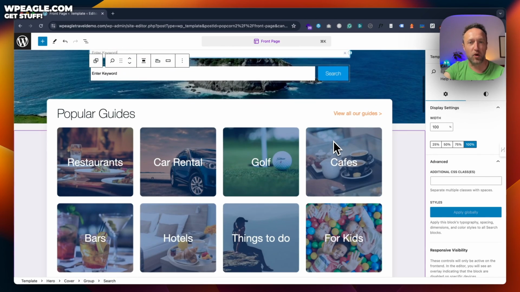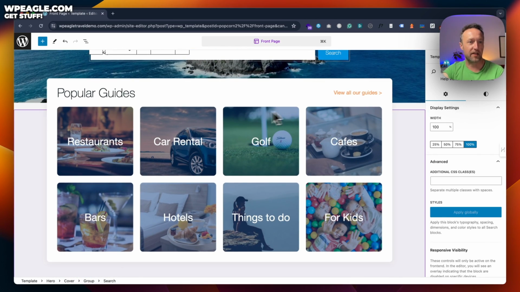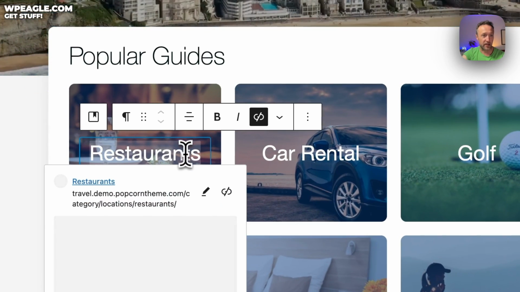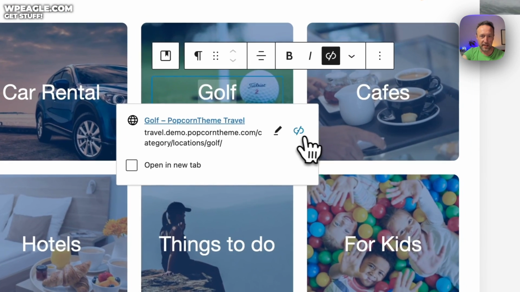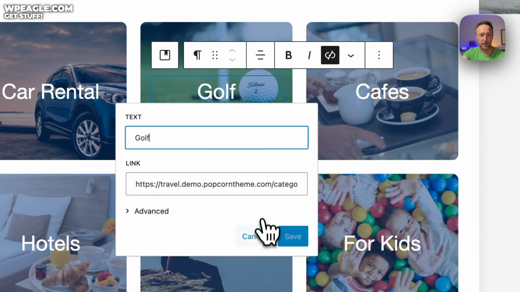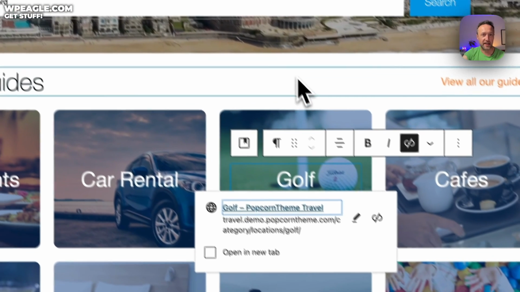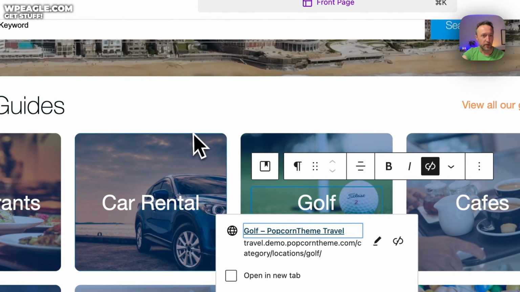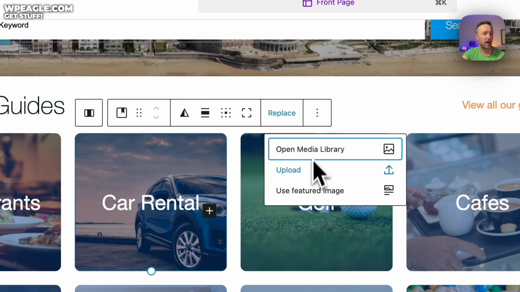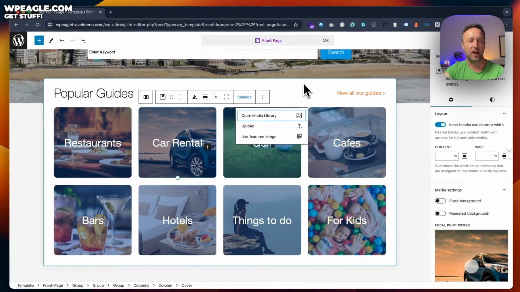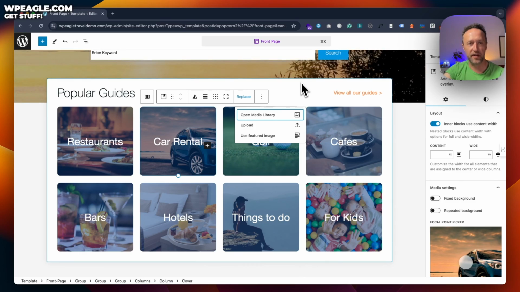We scroll down a little more, we've got the popular guides. Now, of course, you can just change these by clicking on them. It's very easy. The link is here. You can edit the link if you need it to go off to another category, and I'll show you categories and posts in a moment. If you want to change the image, just click on the image and then click replace, and then you can upload or open the media library and choose something you've already uploaded.